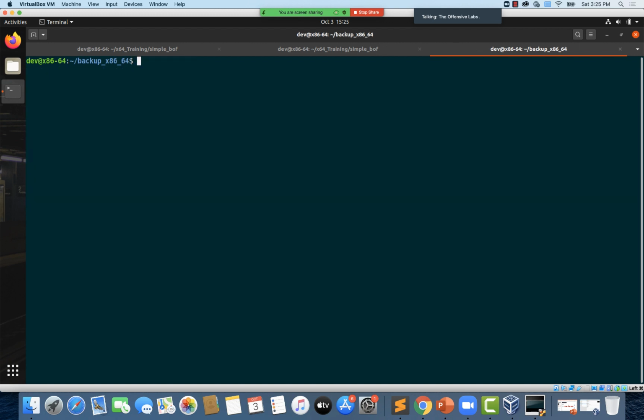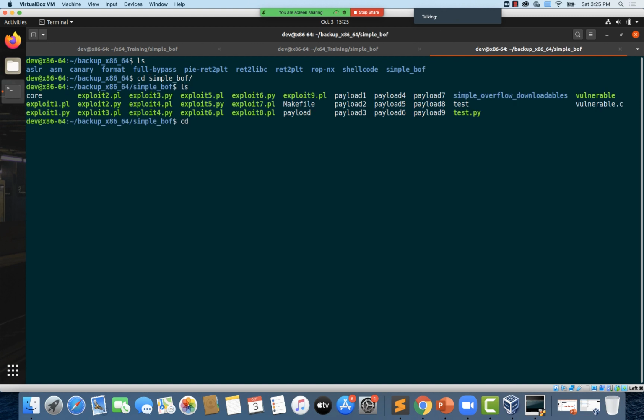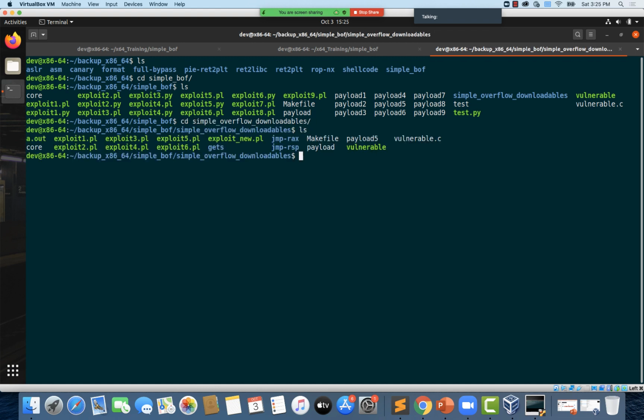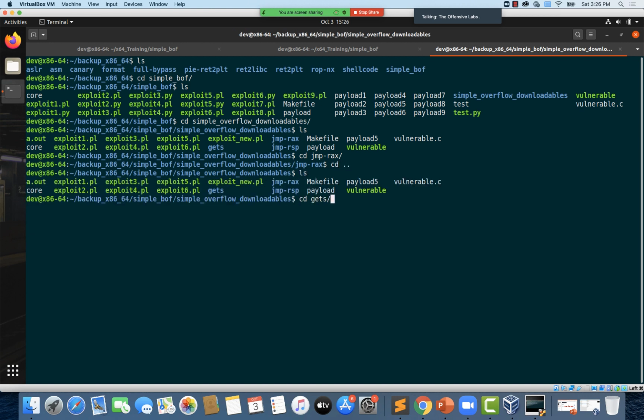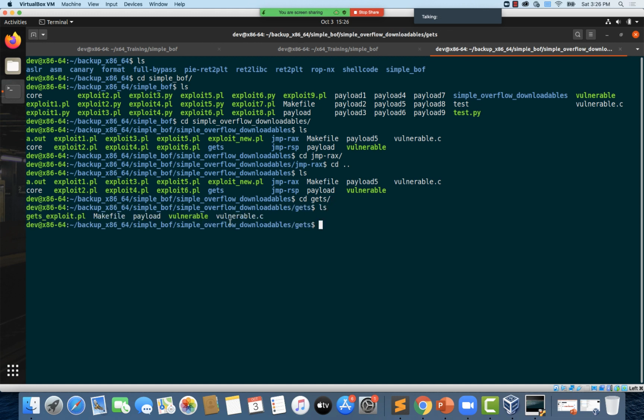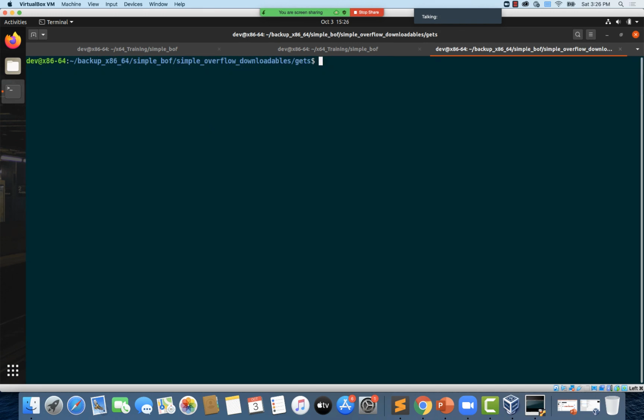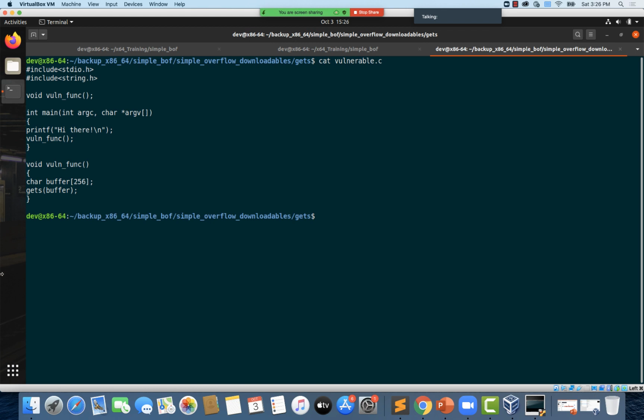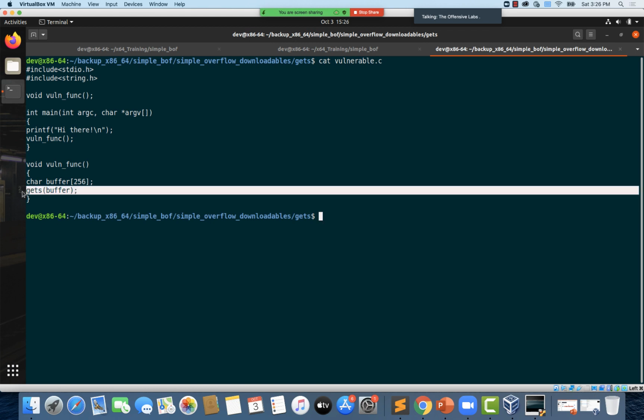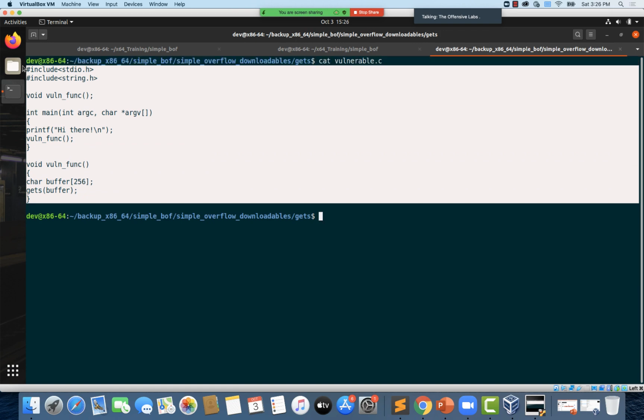So let me just go back here and let's go to simple buffer overflow. I have jump RX and jump RSP exploits also available here, but I'm not going to discuss them in this training because I think it's not required here and we don't have enough time as well. If you notice, I just replaced strcpy with the gets function. That's the only difference. The rest is basically the same.